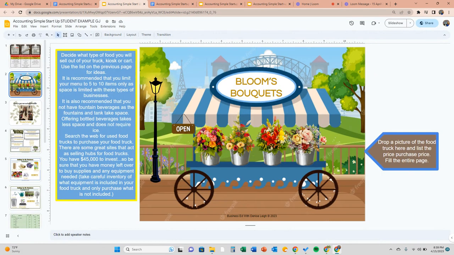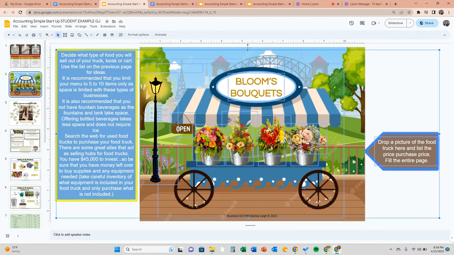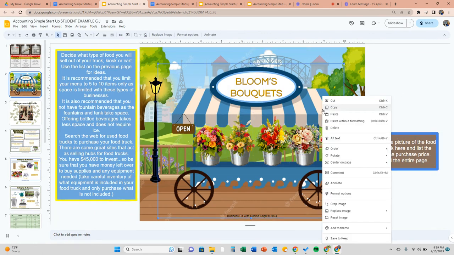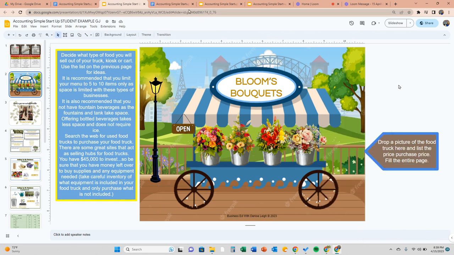This is an example of a student file. You can see that she added all of these different components to her file. When you want to layer, you simply go to order and you put it in the front or the back to layer things.